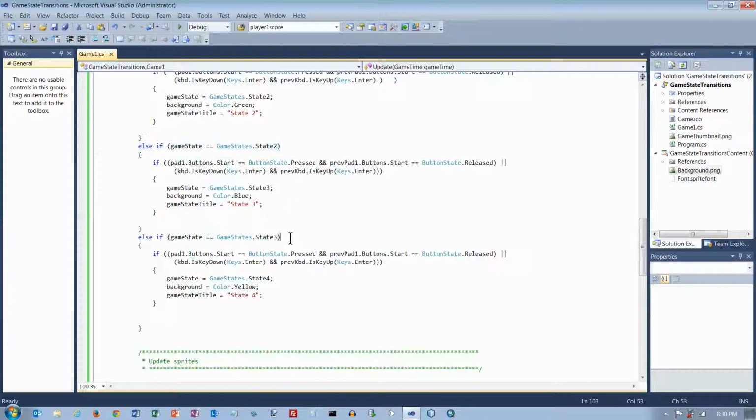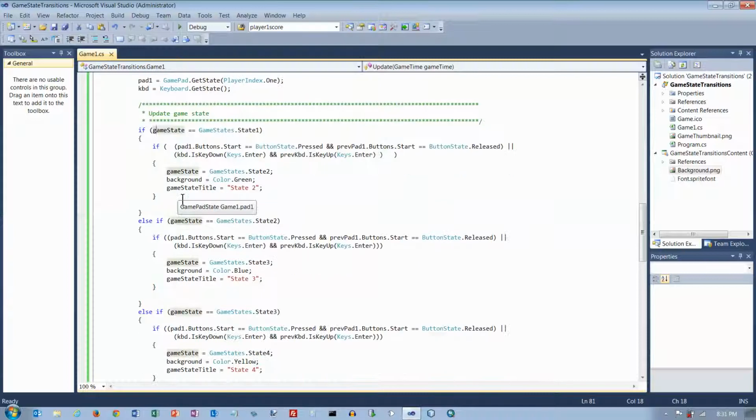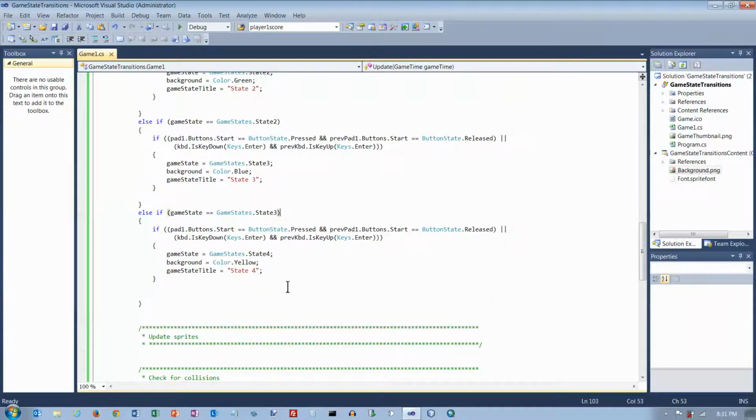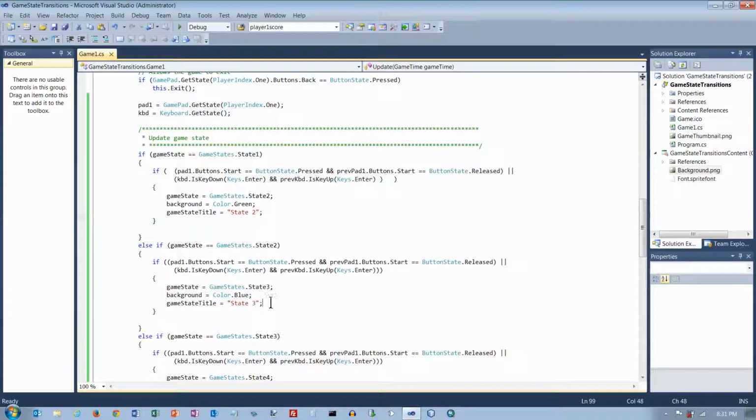And once you've got that figured out, you can write the code for transitioning from one game state to another for any game that I can throw at you. And that's it.